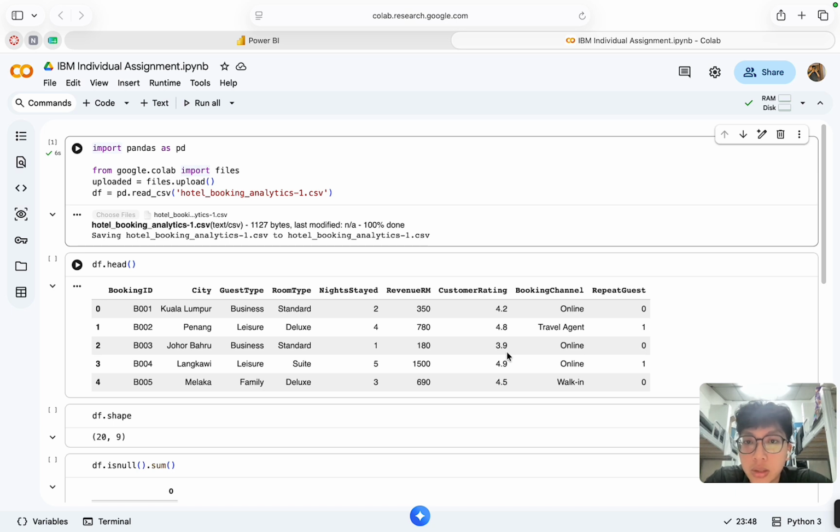Then I use files.upload() to upload my CSV file into Google Colab. After that, I use pd.read_csv() to read the hotel booking dataset and store it inside a variable called df. The name df means data frame, which is like a table in Python.